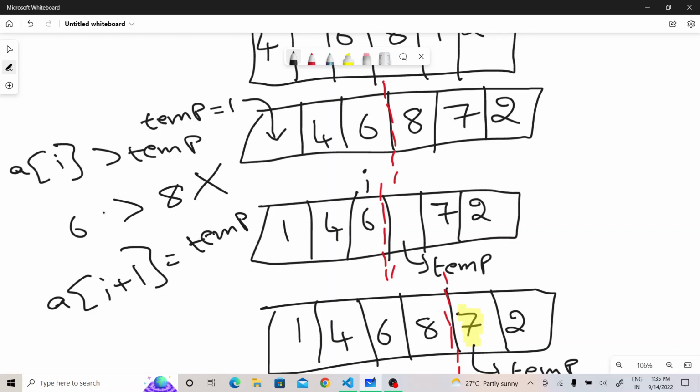Why do we have to do that? The last index of the sorted array is less than the temporary variable. That means we have to keep it in the next index of this last index, right? If I is the index of 6 and the next number is greater than 6, then we have to keep it in the next index, right? So we will keep 8 in the next index, 8 here, right?